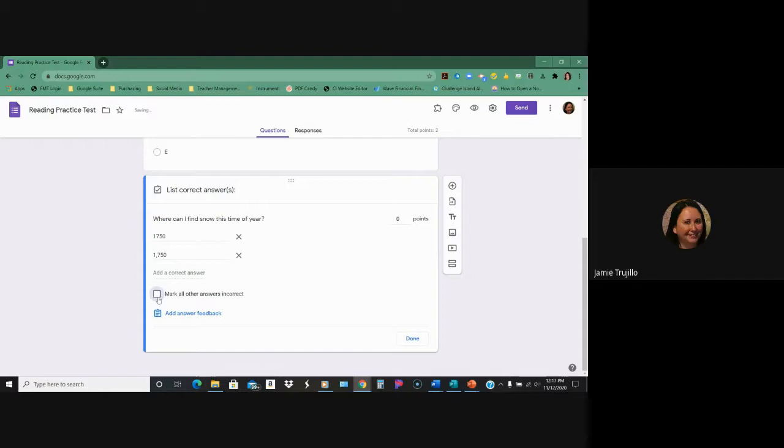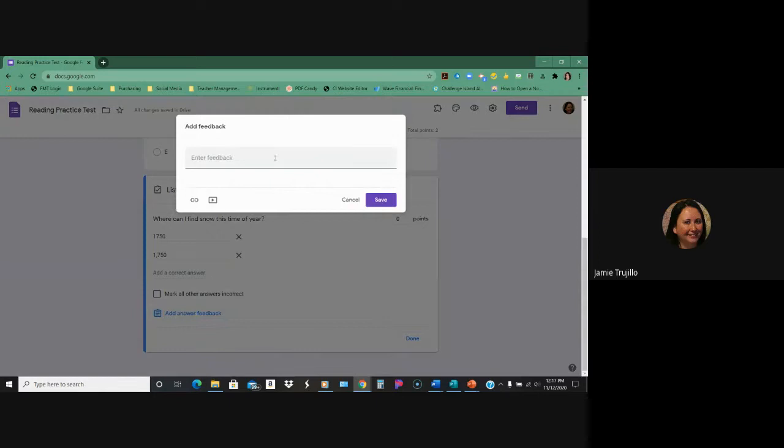So you can, again, check or uncheck, mark all other answers incorrect, and you can add answer feedback, which I find to be very useful. If I click Add Answer Feedback, I can give them an explanation of the answer. So going back to the original question, snow can be found this time of year anywhere north of dot dot dot. I can give them a full explanation so that if they do get it wrong, they can see what happened there. Or I can put the correct answer.